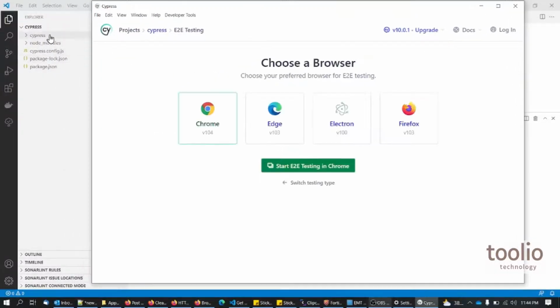Now it will give you the option to select from multiple browsers for testing. Just select any of them to start testing. So you have successfully installed Cypress on your machine. It's time to play with the different options available in Cypress.